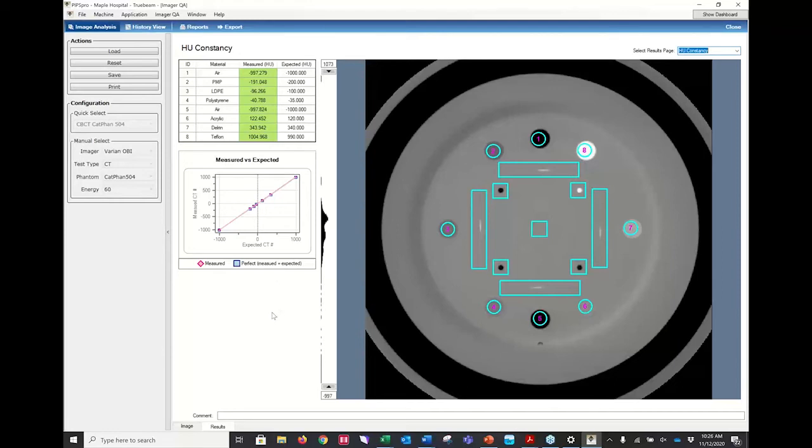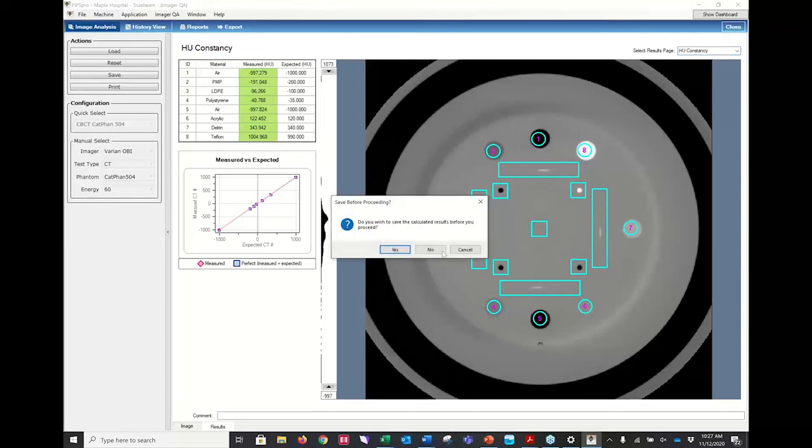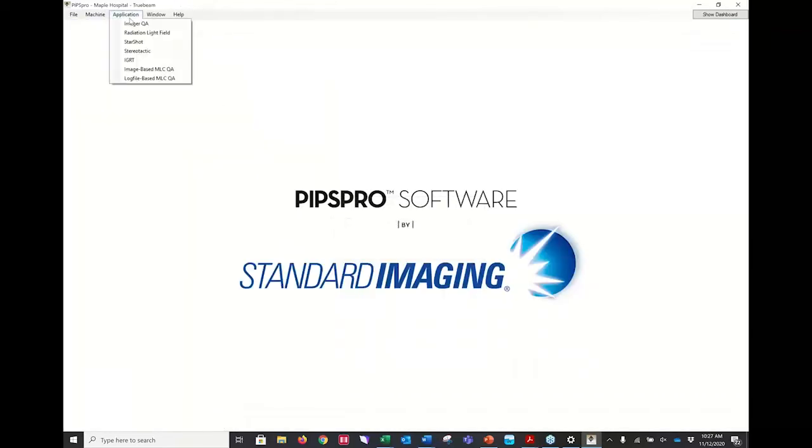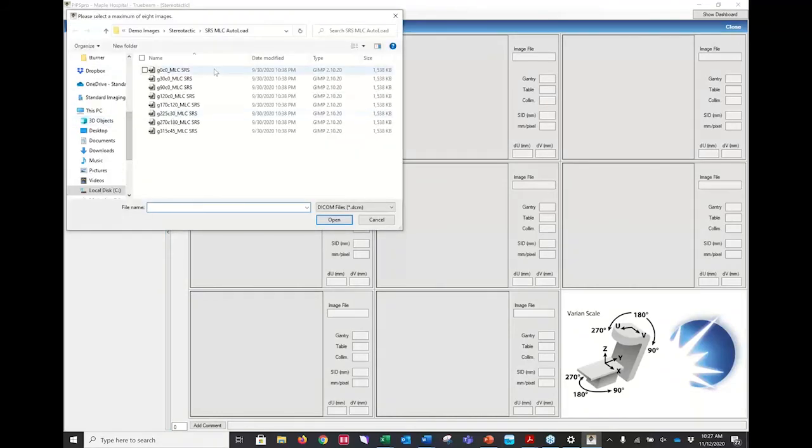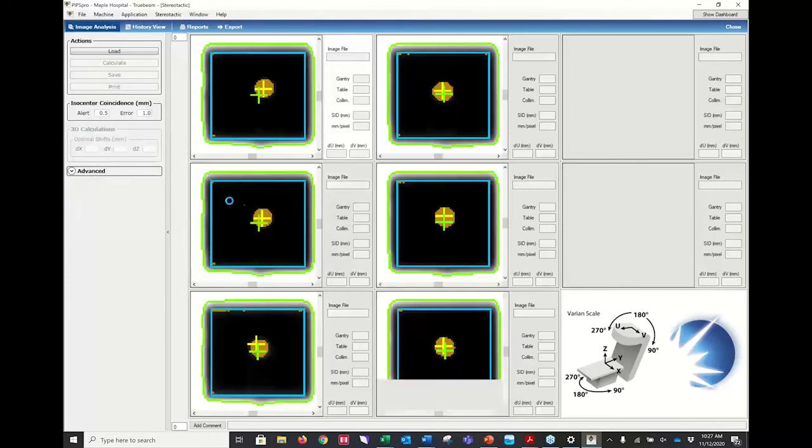And then you can also, like I said, fill out and print out reports for the cone beam CT module as well. And lastly, I will show you the stereotactic module. But like I said, as you can see, as I bring in the images, everything is automatically calculated. And the results are automatically given.